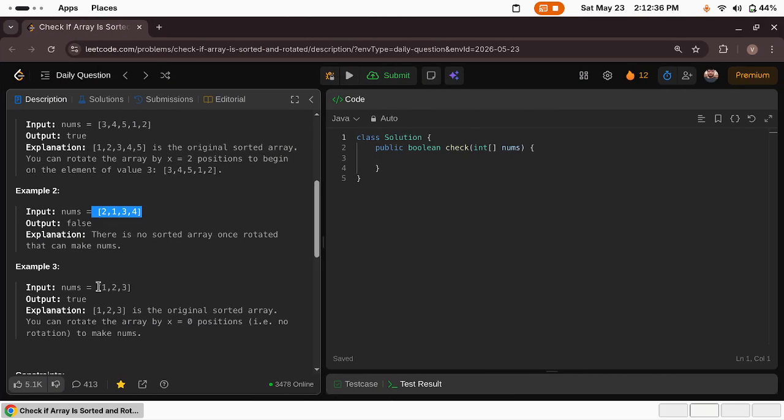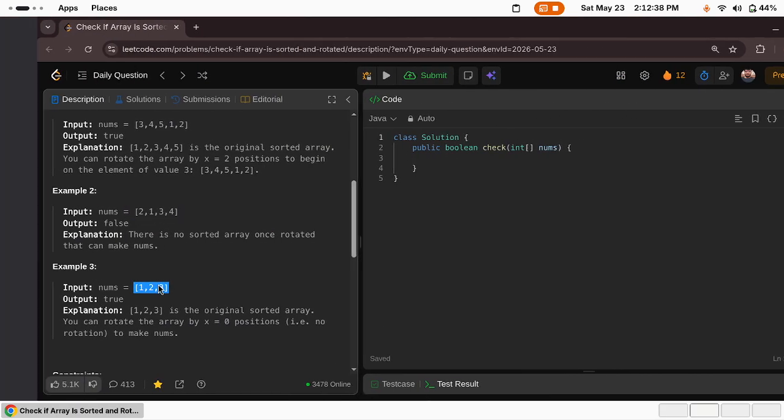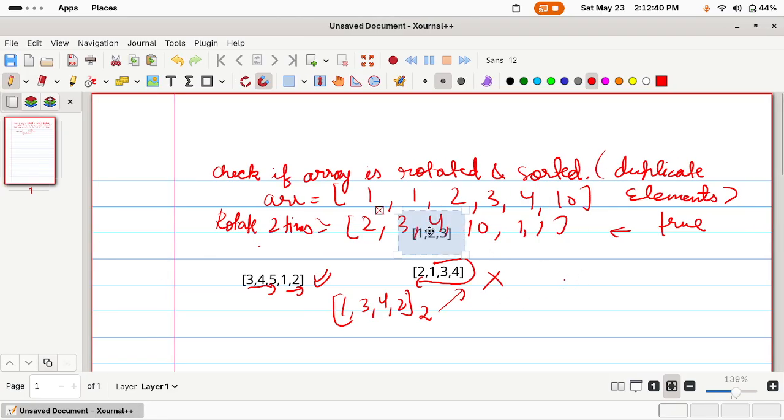Then another case will be 1 2 3. So it is a rotated sorted array. Like it's sorted and rotated how many times? 0. So it will return true, right? No matter in how many positions I rotate the previous one, I will not get my array as sorted, right?